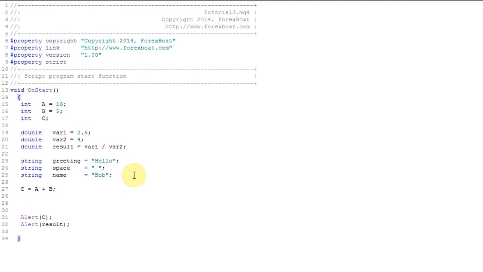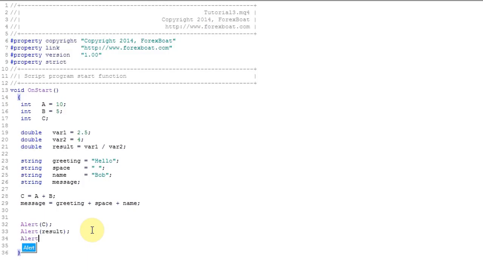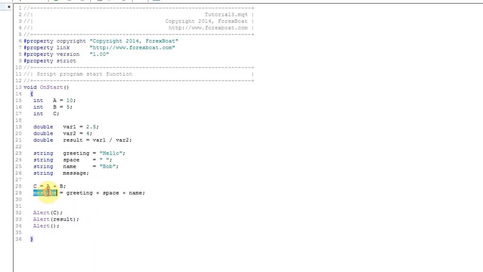We will create a string and we'll call it message. We won't give it any value at this stage, and here we'll say message equals greeting plus space plus name, and let's see if we can output this result, message.